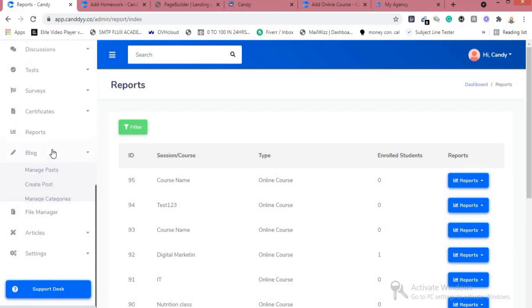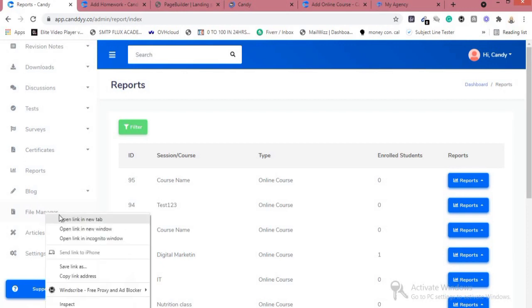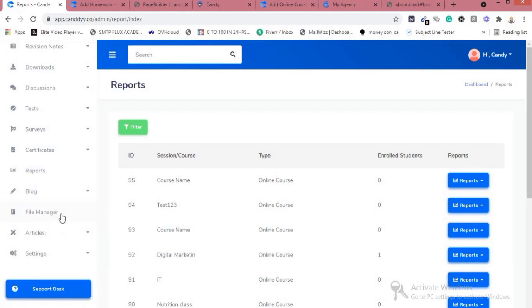Okay, under the file manager option, we have the article. This is where you can add an article or you can view all the articles you have present on this particular software. Okay, so right here we have the settings option. All right, so the settings option allows you to make changes to the website or to the software.